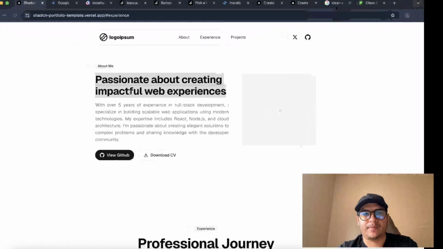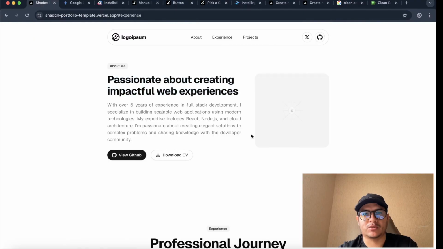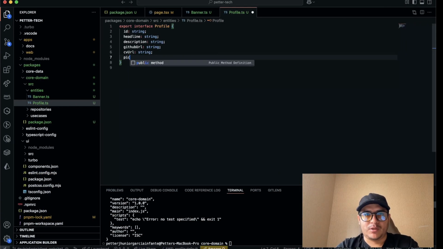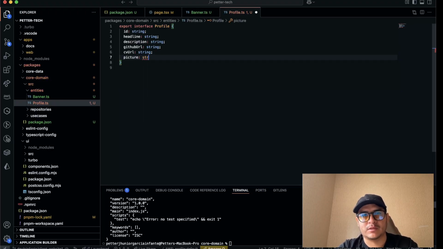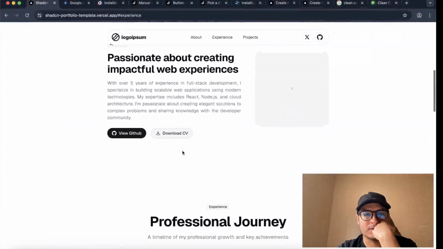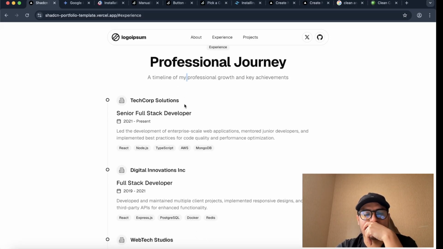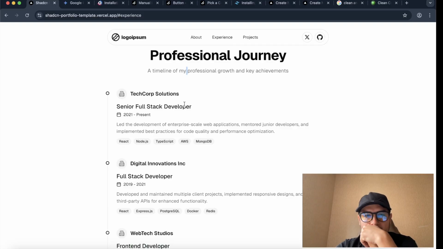and a picture or photo, I don't know how you call it, a string. Okay, we have this section covered, and now we have this tech experience.